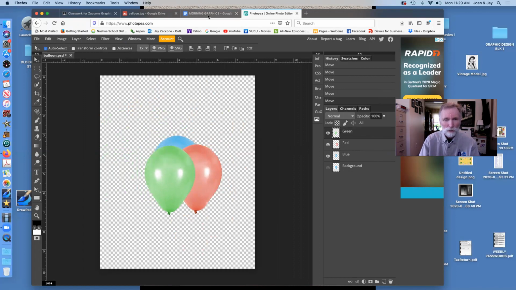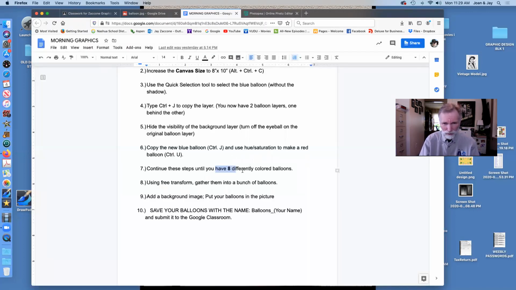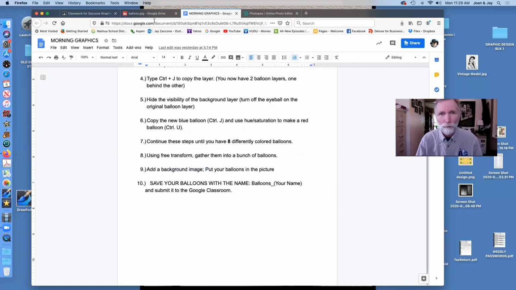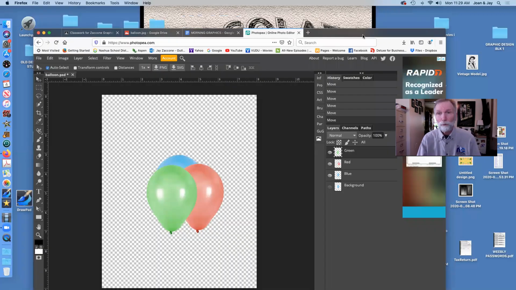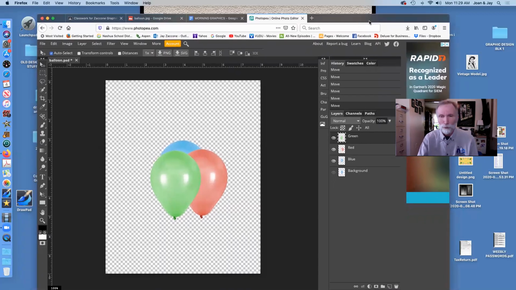So let me go back to the instructions here. Now you're supposed to do this and give me 8 differently colored balloons. I think you could do that. And then using free transform, you're going to gather the balloons together like a big bunch of balloons. Then you're going to add a background. Put your balloons in a picture. All right, so let's go back over to Photopea. That's how you pronounce that, I'm sure.